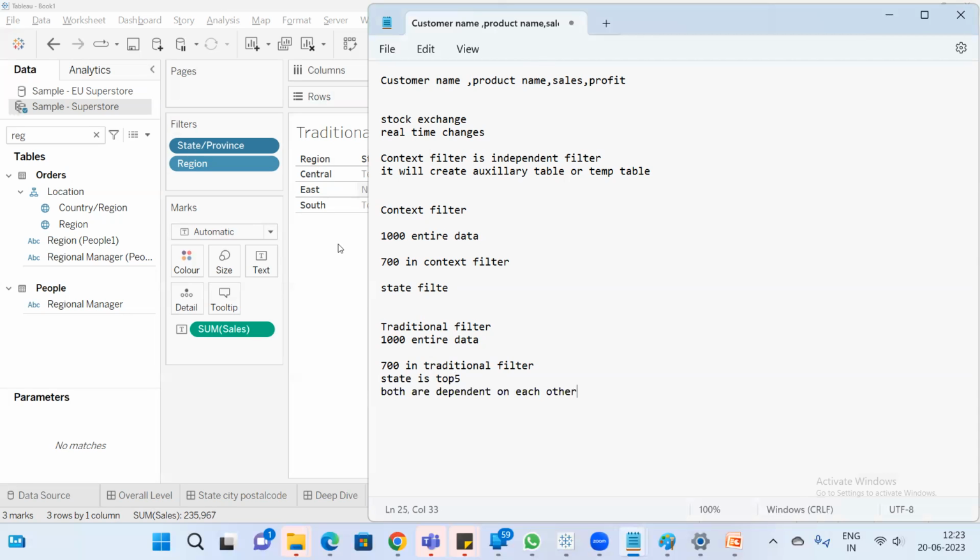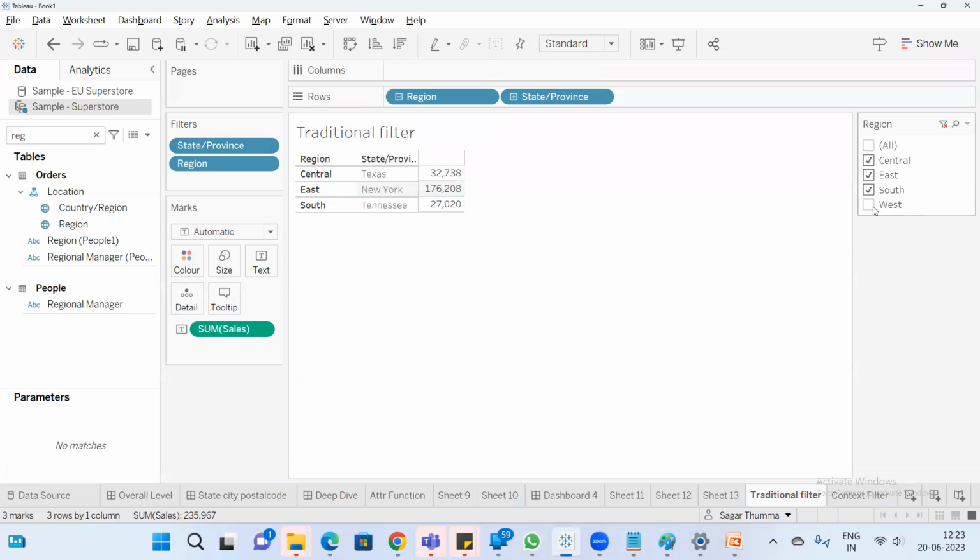That is the reason when you unselect the West region, you are able to see only 3 states. As it is checking in the entire records, it is not specifically checking only for these 3 regions. So in this top 5, it is not showing you. Yeah, it is checking in the total records.